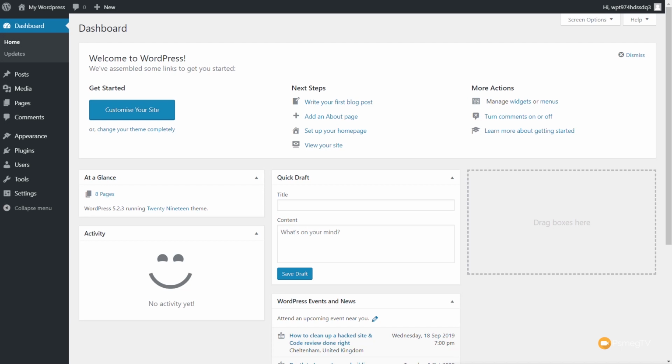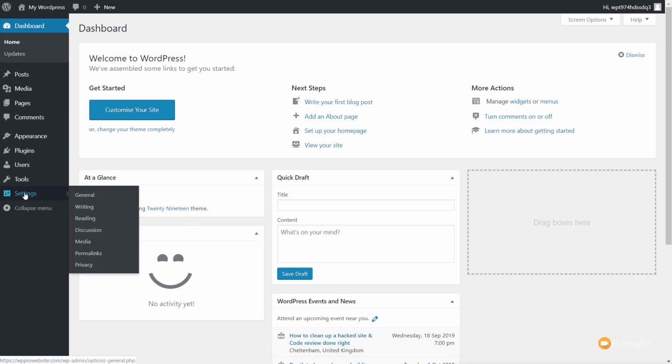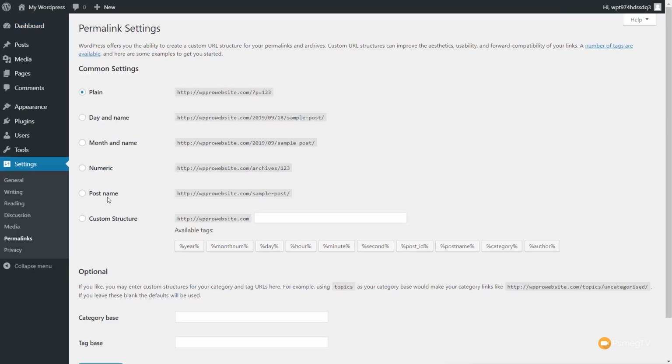First thing I'm going to do, we're in the dashboard, I'm going to come down to the settings section on the left-hand side. I'm going to come down to permalinks. And once we're inside the permalinks, we're going to just choose post name, and this is going to give us a much nicer URL. In other words, the address that we're going to use for any of our pages.